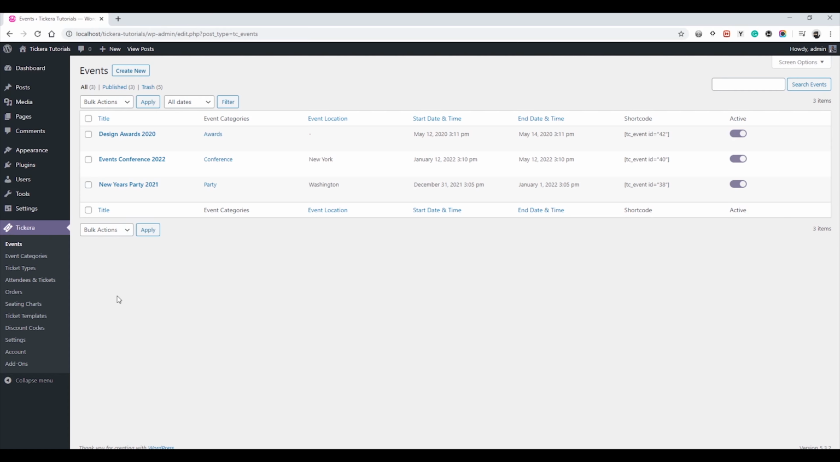Some basic info about them can be seen, like the title, event category, event location, start and end date, event shortcode, and active button. The event shortcode will display the event content, and with the active button right here, you can toggle if the event is active or not.